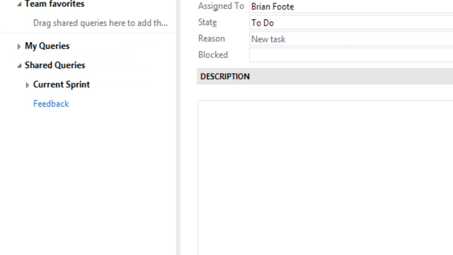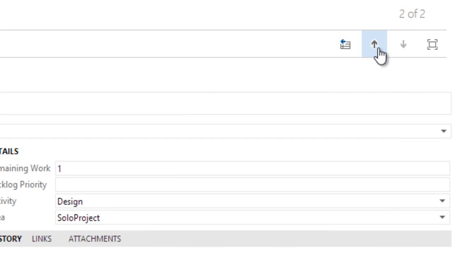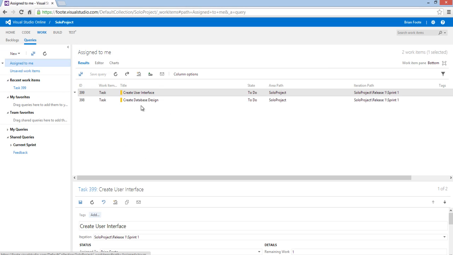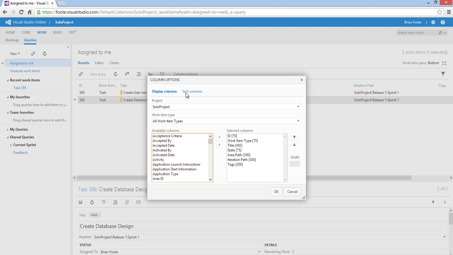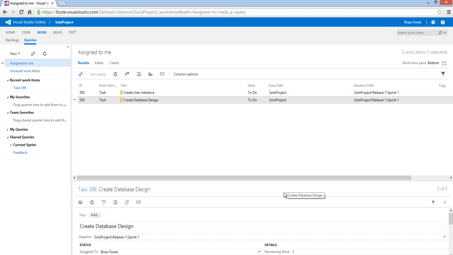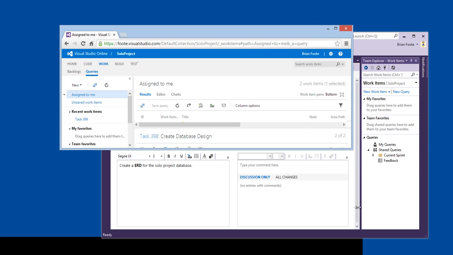Share queries within teams, that kind of stuff is pretty nice. I can go to the next task by clicking my down and up arrows over here, or I can list them here and go back and forth via those. I can change the columns that show up by picking the columns. So that type of idea. So that's pretty nice. So let's get out of that.